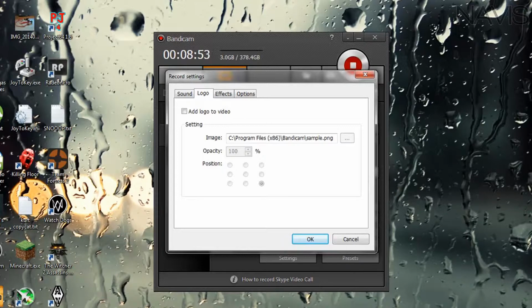Logo. Add logo to the video. Since I'm using for example Sony Vegas Pro 13, I don't need that since I can do that in Vegas, so post render process. But if you don't want to do that, just click add logo to video, find an image, preferably PNG so it's translucent, click the opacity. Personally 33% is fine for me. Choose a position and you'll have a watermark on your video.